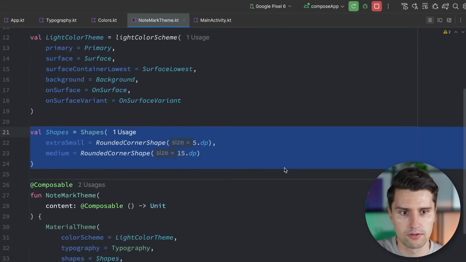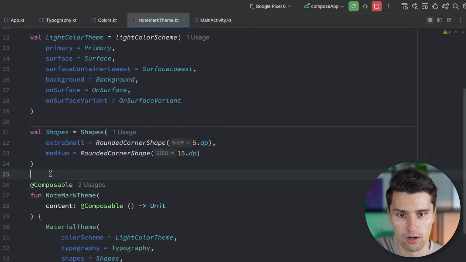You can definitely stick to that. I would just suggest you try this out. And if you're fine with always referencing these material shapes, then do so.